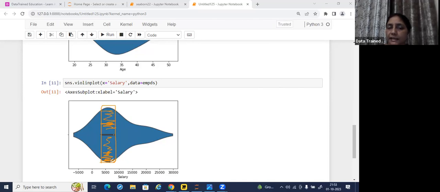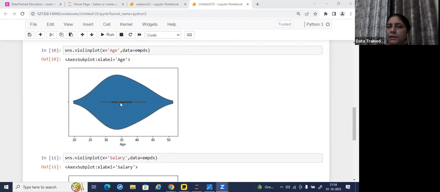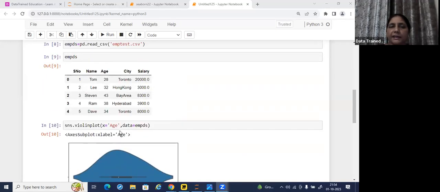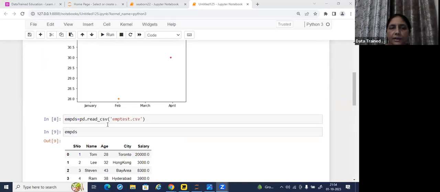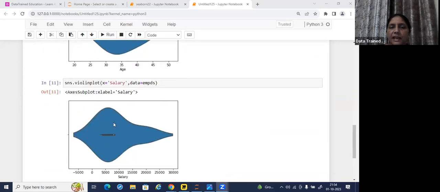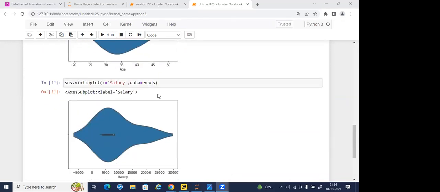So basically here it is showing that mostly the people are in this 5,000 bracket, a little bit up, a little bit down. From the volume plot, we are getting where the maximum people coverage is, related with the age as per this employee test data set. Got the point here? And as per the salaries as well. This volume plot is giving us this information.